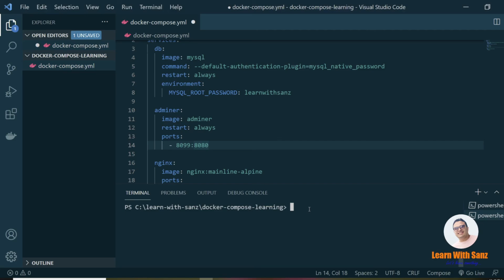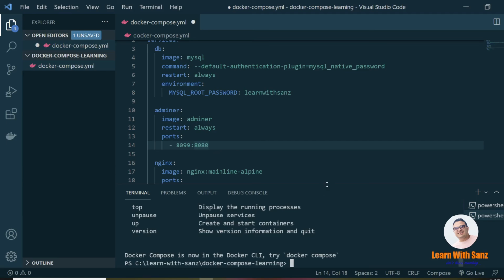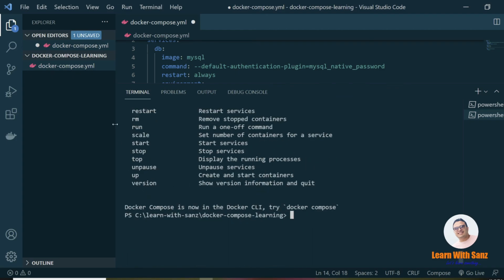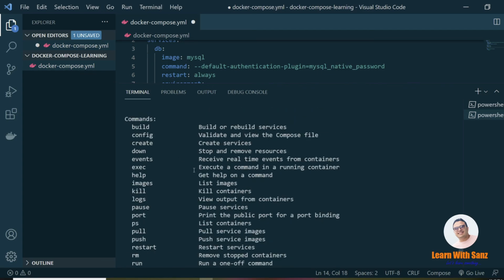With Docker Compose there are other things that you can also do. To learn more, you can always run docker compose -h, and this will give you all the commands that you can use with Docker Compose. You can use build to build or rebuild the services, down to stop and remove the resources, images to list what sort of images are used in this Docker Compose file, and so many more. So you just need to play with all of them.